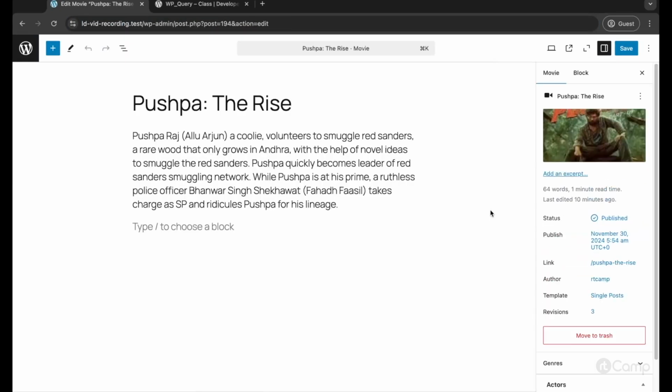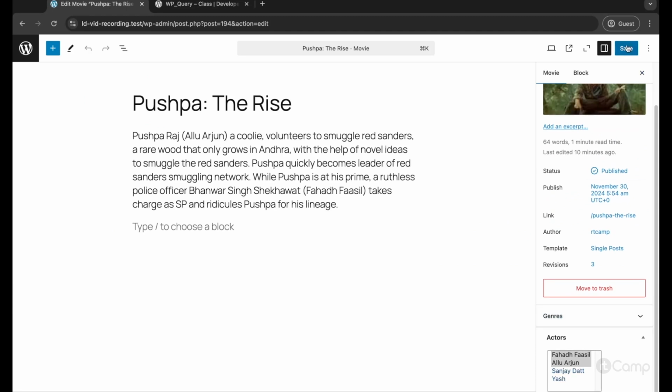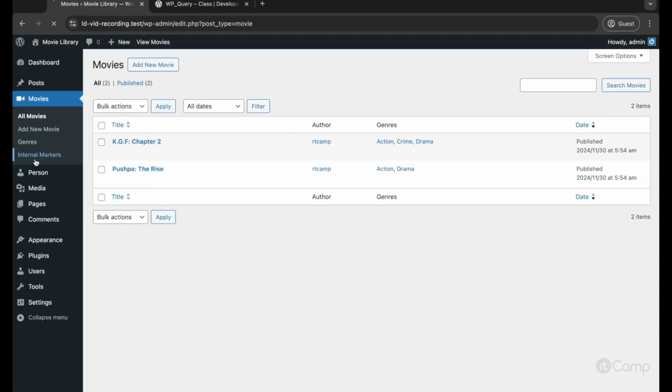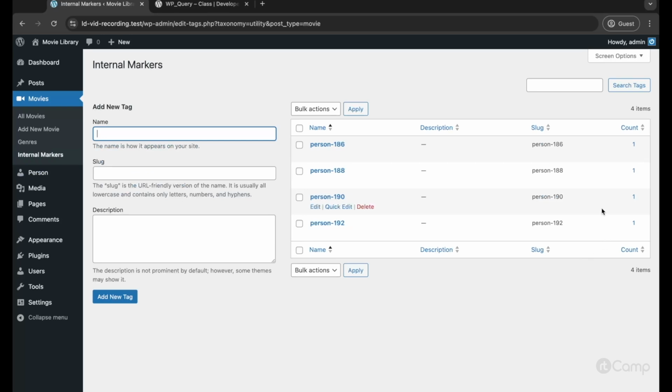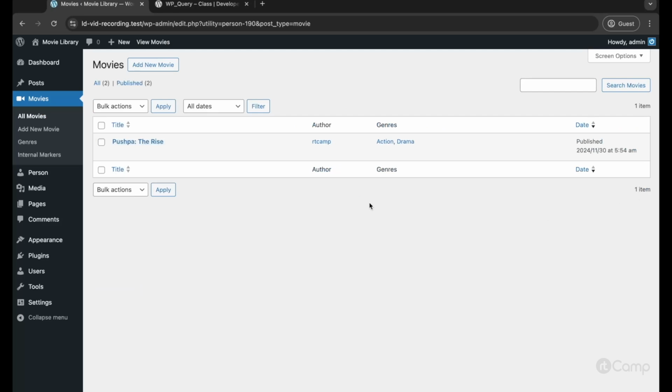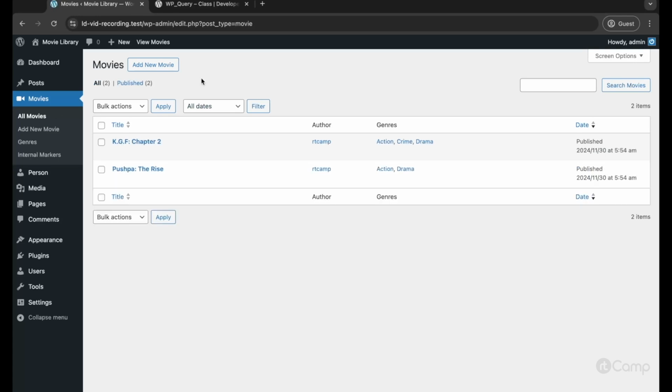Now I will do the same for another movie, which is this. I'll just save here, and if we go to the internal markers, we have two more terms created here. If I click on any one of them, it provides a filter where we can easily see that this is using the utility taxonomy and the term name consists of the person post type and the person post ID. Later on, if I click on all the movies, it will show a list of the movies that we have. So our relationship between movies and people has been set through this utility taxonomy.